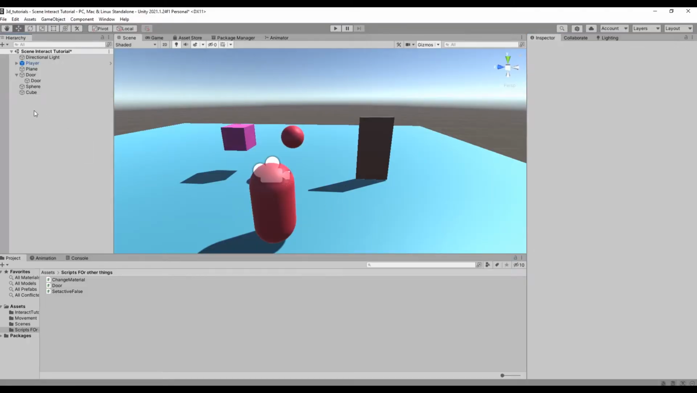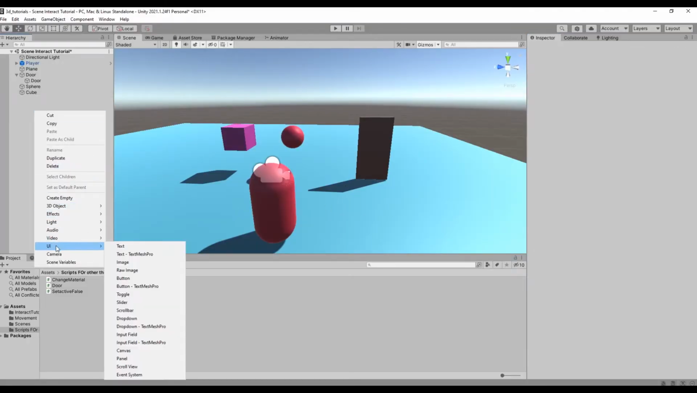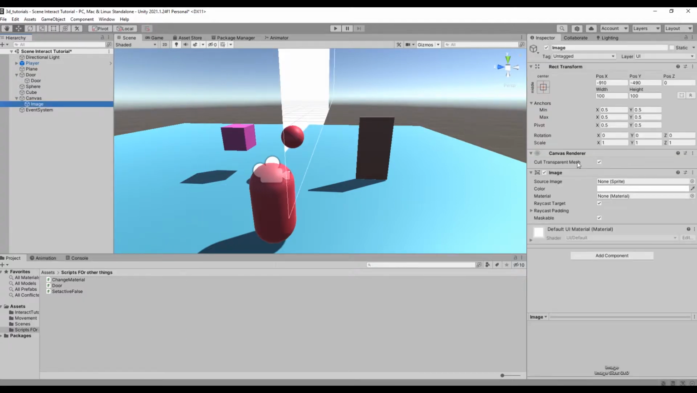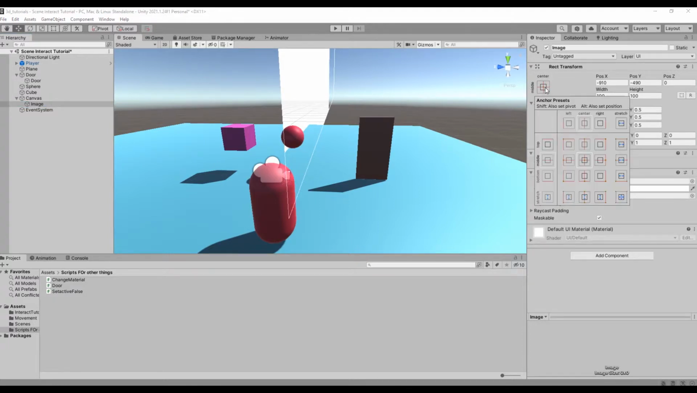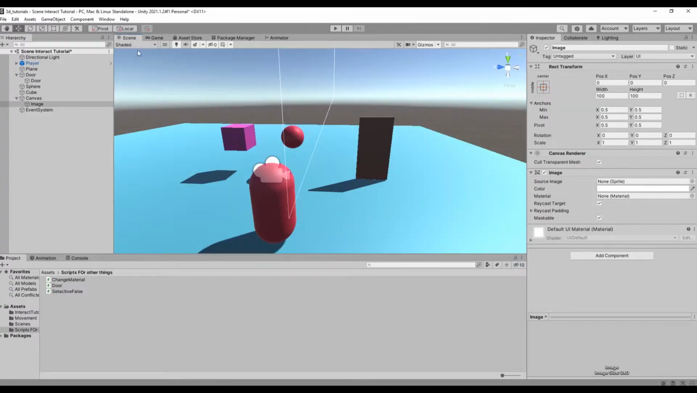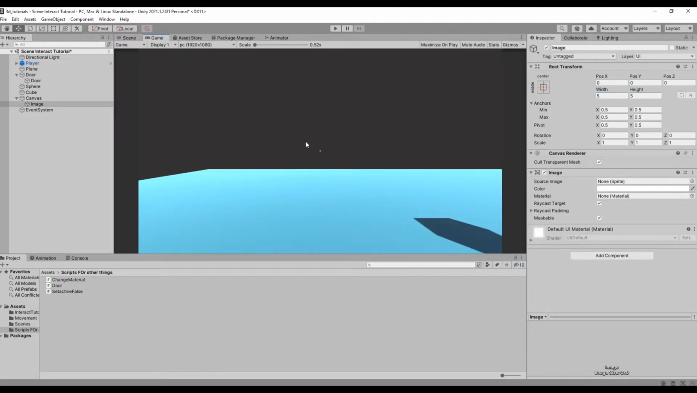In here, let's add a crosshair. So go to UI and then add an image. So what I'm gonna do is that I'm just gonna press Alt and click on this. So it's gonna be like this, and then just decrease the width and height to something like 5, I think would be good. And yeah, this is our crosshair.